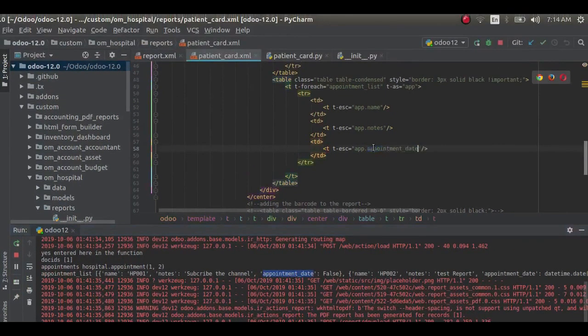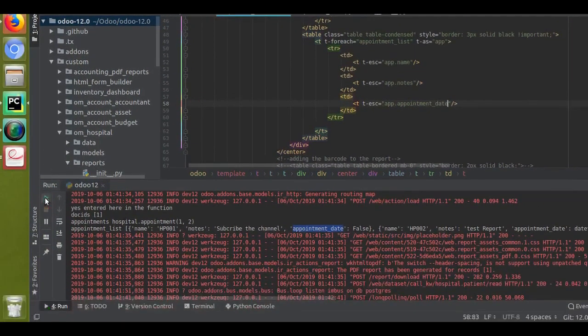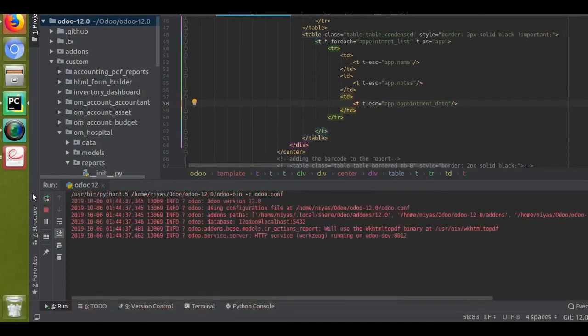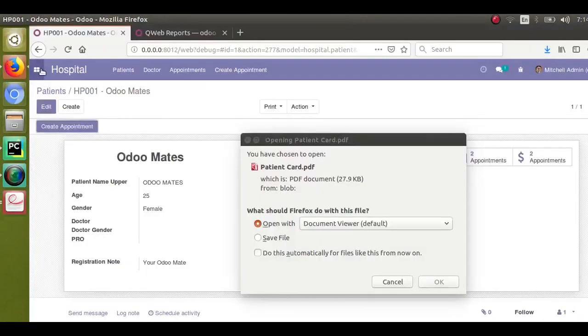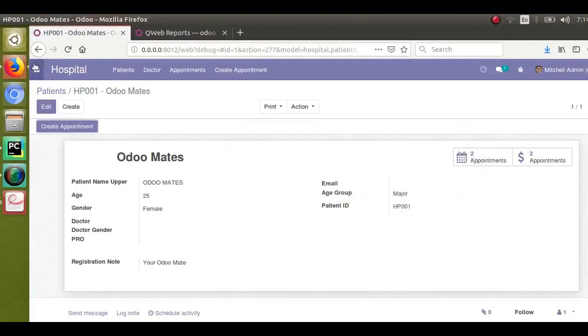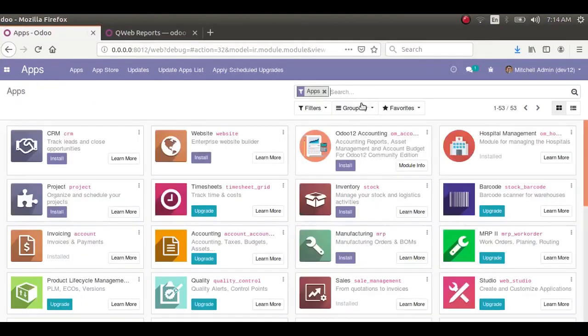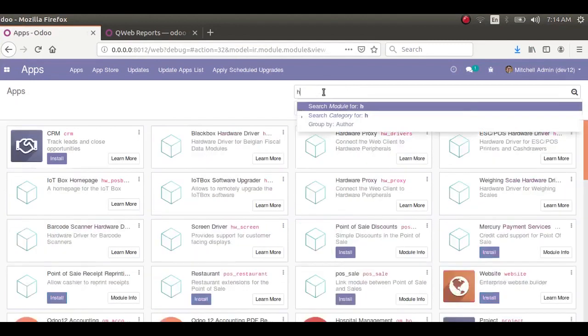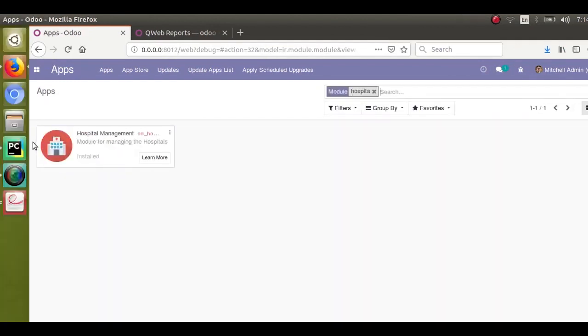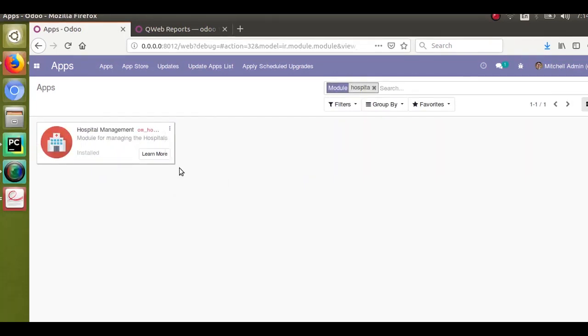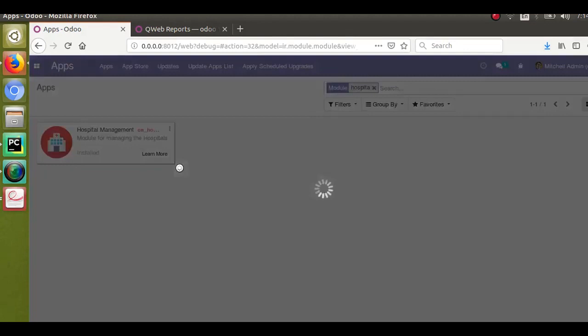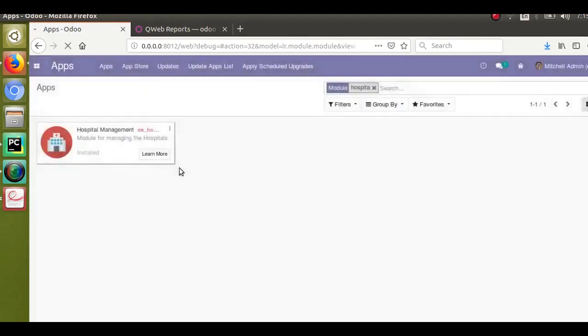Now let's see what happens if I upgrade the module and print the report again. So I'll go to the UI and upgrade the module. From the apps menu, I will search for the hospital module and upgrade it to get the changes. That is, we have made changes inside the XML file, so we have to upgrade the module to get the changes. So let's wait until the module gets upgraded.